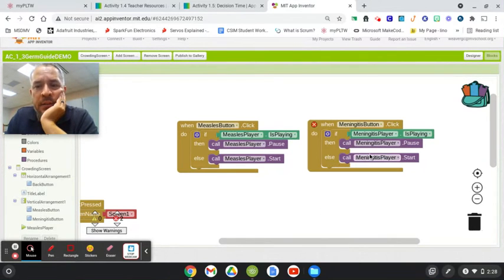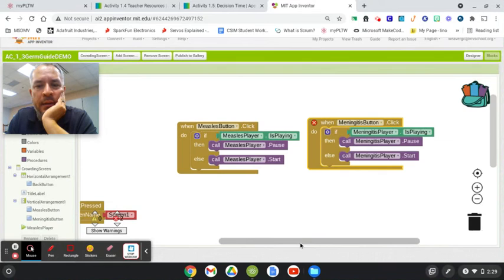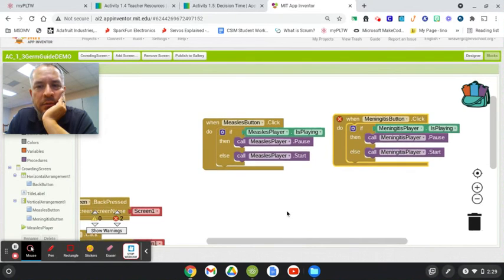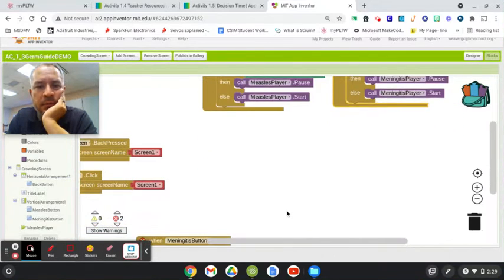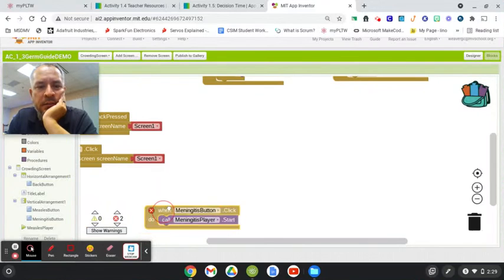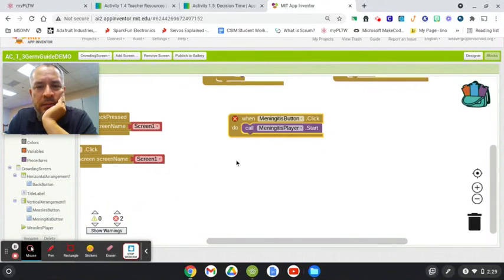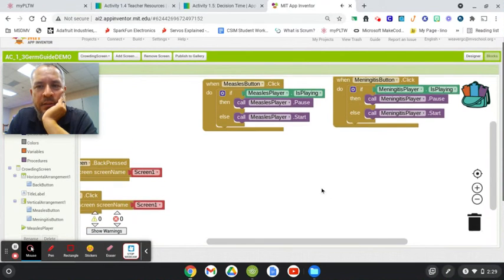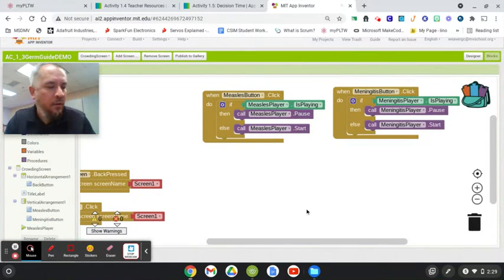Yeah, I changed everything, but it still has a warning. You know what? I just realized this. I didn't go back. My original meningitis button is still down here. So basically, I need to just delete that one and everything should work properly. Oh, there goes the warnings.